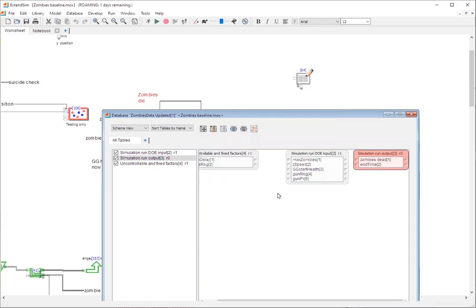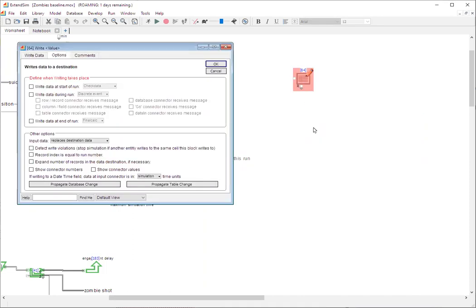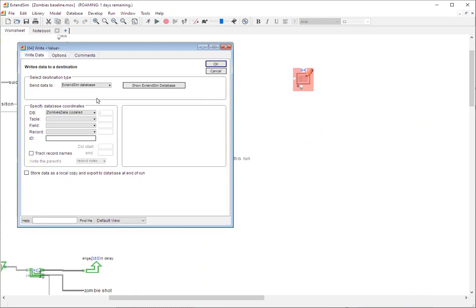Now that we've verified that we have our database table set up properly, we'll show you how to connect it to the write block. Double click to open up the write block properties, and go to the write data tab. We have to link it to the database. We already looked at that database, but it's not properly associated with this write block yet.